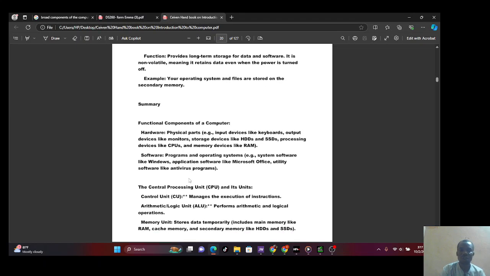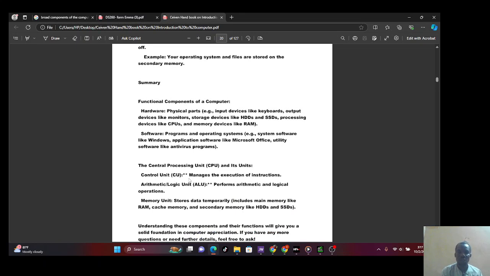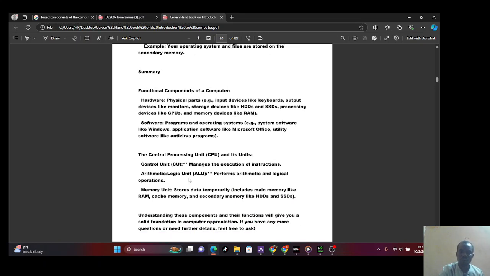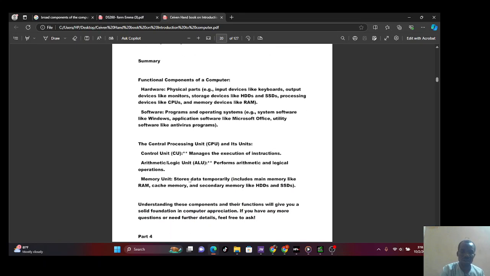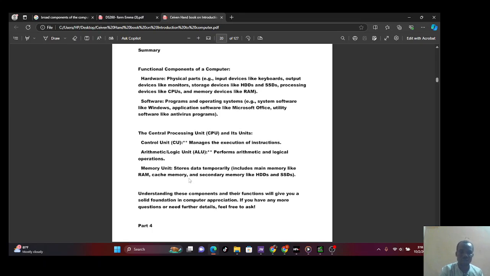Okay. So far, so good. What have we learned today? Now about the functional components of a computer. We talked about the central processing unit, the control unit, the ALU, arithmetic and logic unit, the memory unit, we talked about your RAM, your cache memory, and the rest of them.